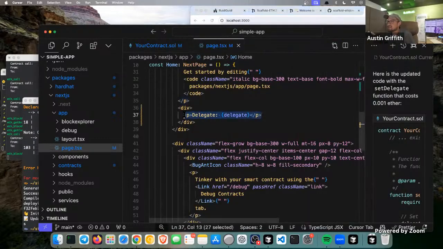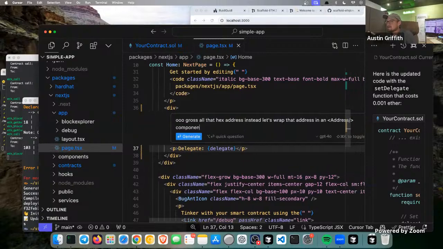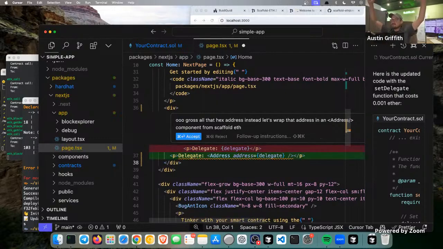Okay, now let's highlight this line and let's say, ooh, gross, all that hex address. Instead, let's wrap that address in an address component from Scaffold-ETH. Let's see if this figures it out. Oh, I think it did. We'll accept that.